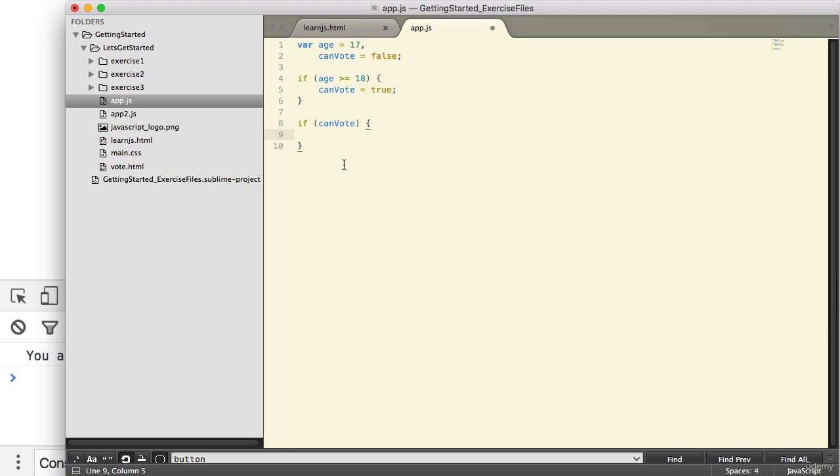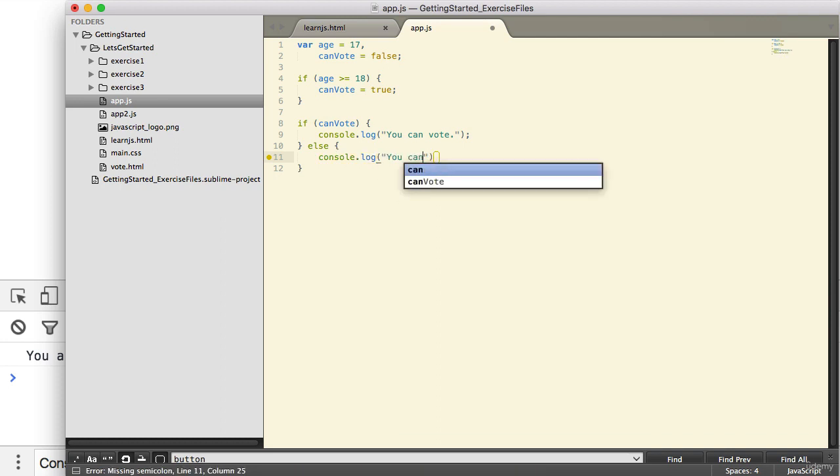If it evaluates to true, I'm just going to put you can vote now instead of getting lengthy. Else, you can't vote. Console.log. Whoops. Quotes. You can't vote. Okay. So just another approach to this. Let's see how this one works.